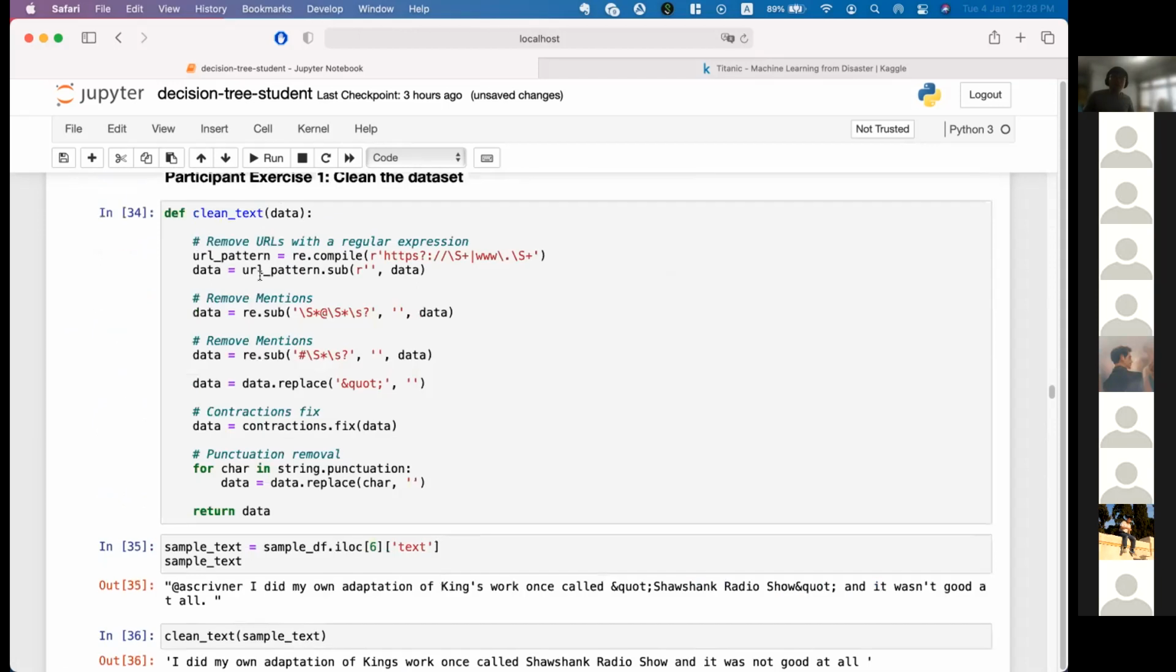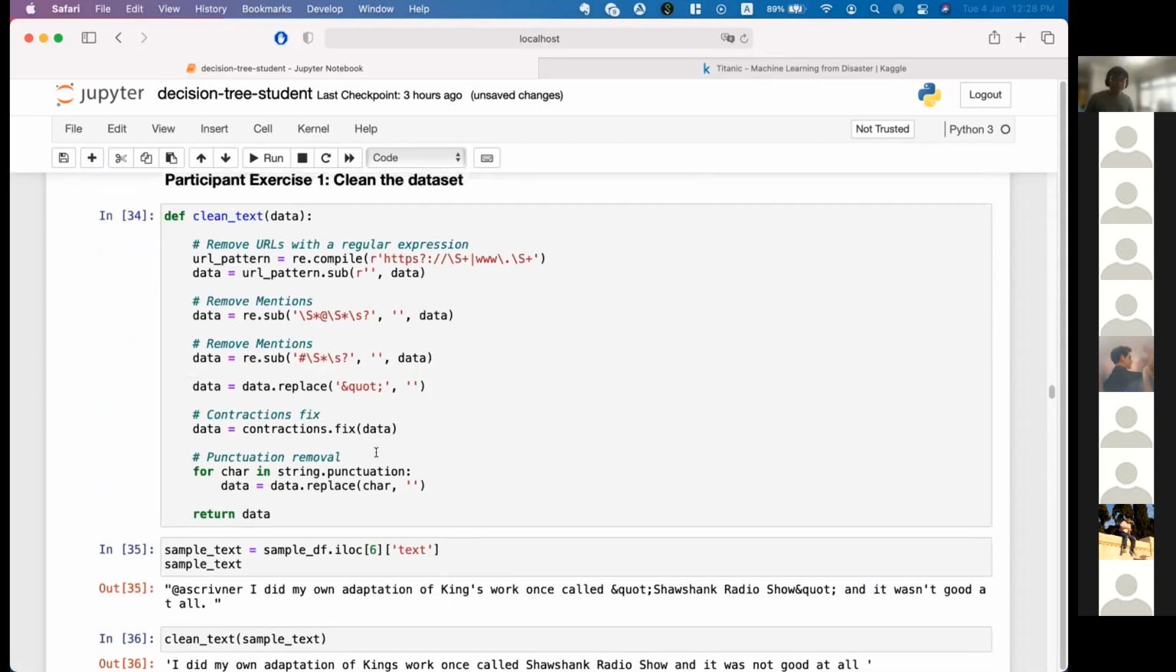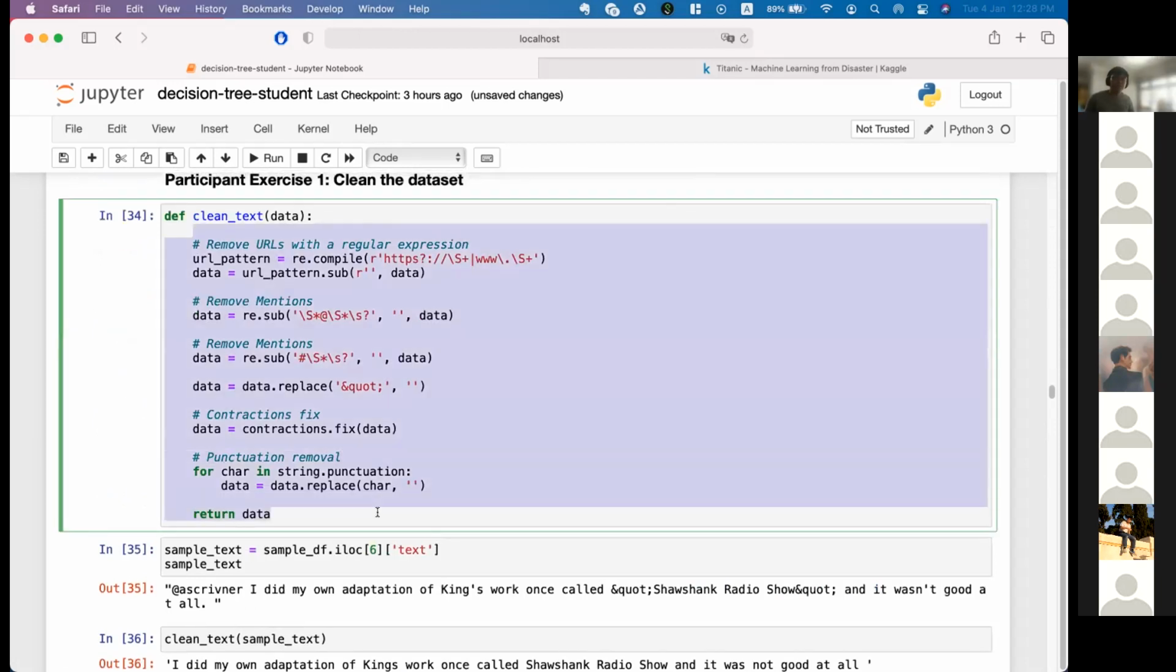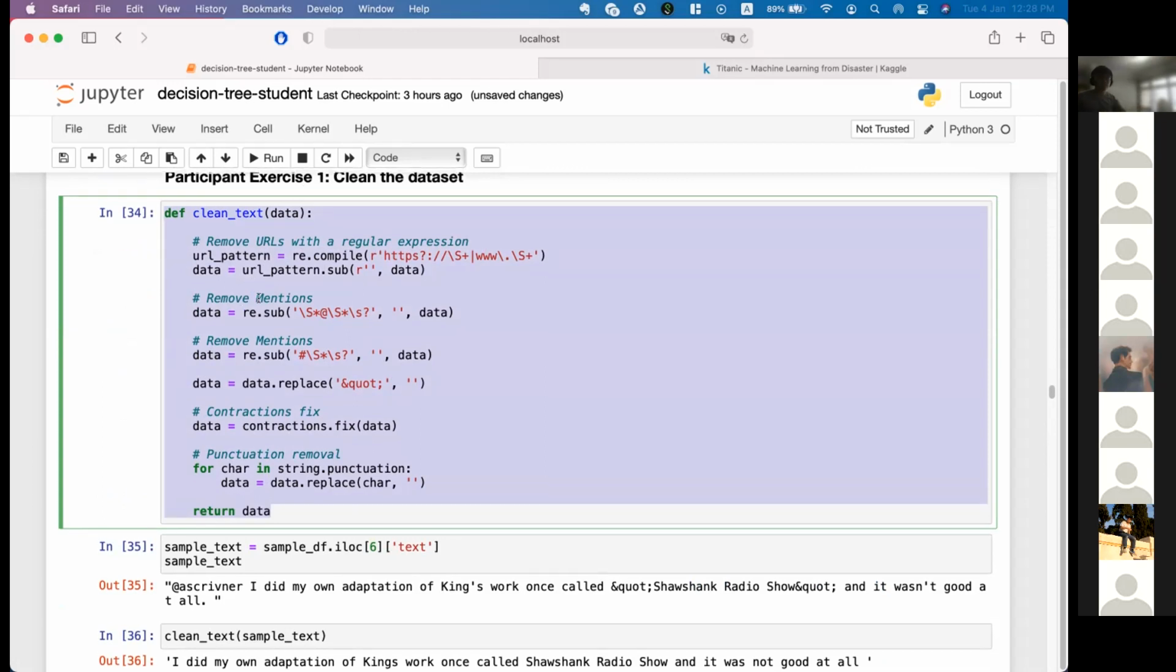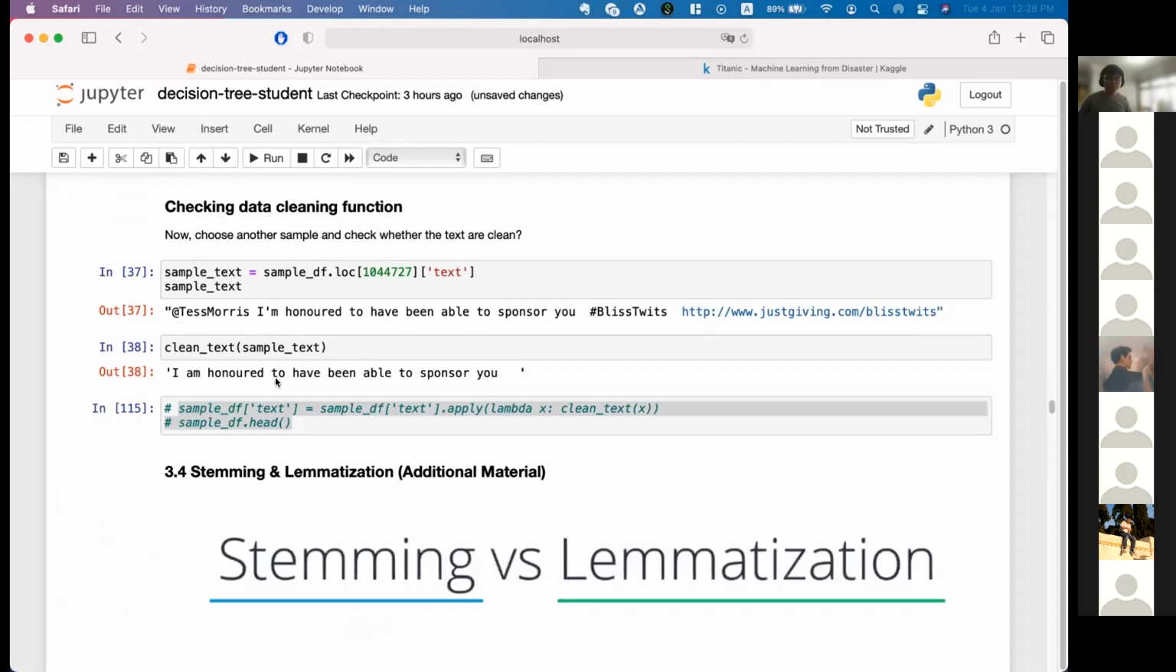So far, any questions regarding the data cleaning here? Maybe a short 1 to 2 minutes. If you have any questions, I can try to answer. If not, I'll proceed on.